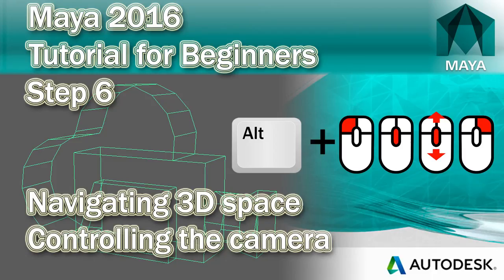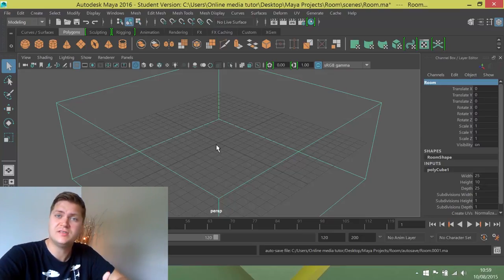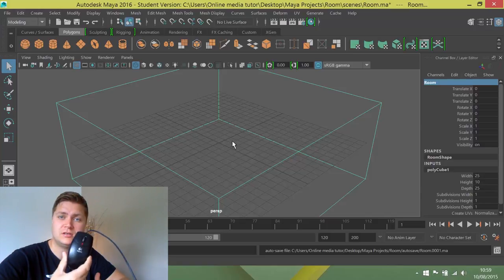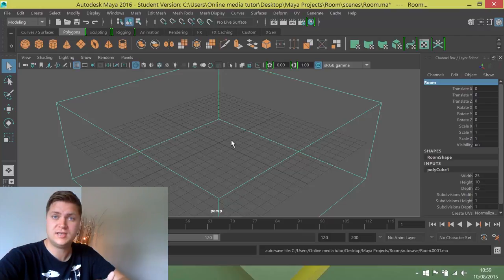Promise. What we're going to look at now is how you use the virtual camera in Maya. So what I'm talking about is how you navigate the scene. And to be able to do that, you need a 3-button mouse. Here's my ugly 3-button mouse. And you need a keyboard with an Alt key on it. And you use your mouse and your Alt key in combination to be able to move around.